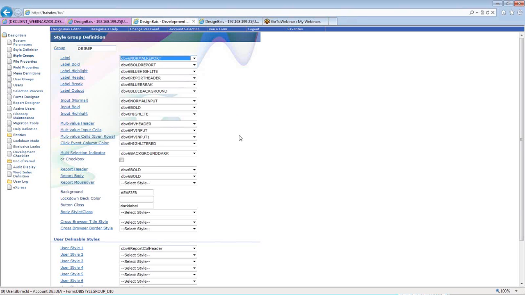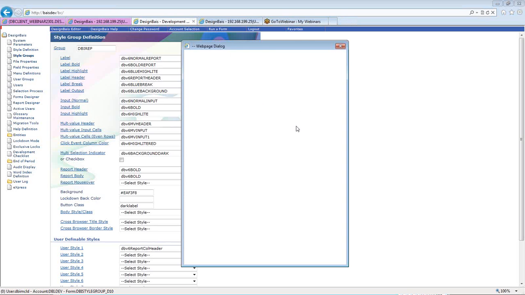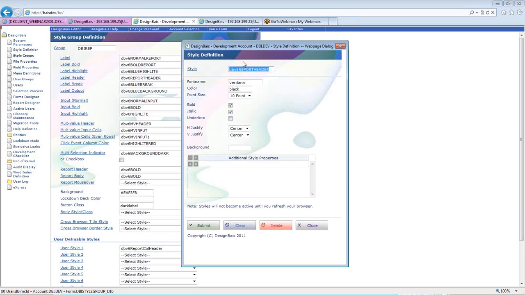Now this is using the style DBI rep, and here the label header, which is DBV6 report header in this case, and the header for that is Verdana. In actual fact, it probably should be Arial. I tend to use Arial fonts for reports because a lot of printers do not support Verdana as a standard. So I tend to use Arial, but in this case I've used Verdana. It's a 10-point font, bold and italic, and it's black.